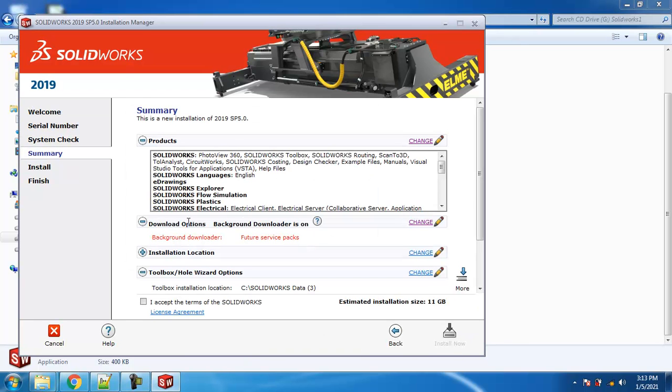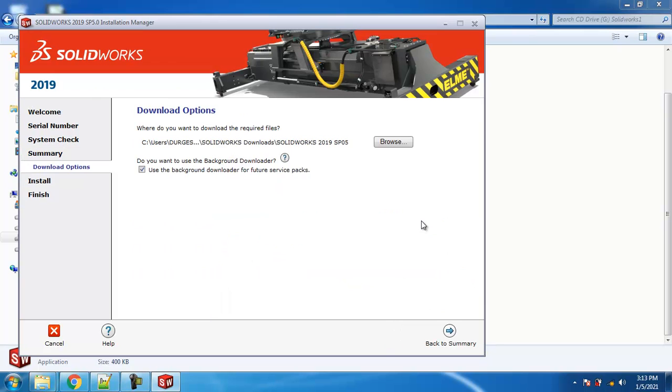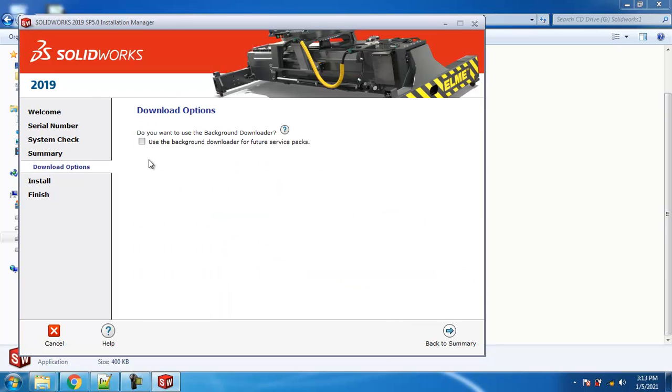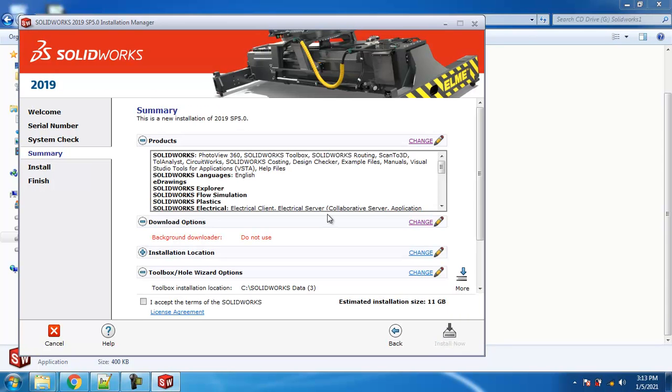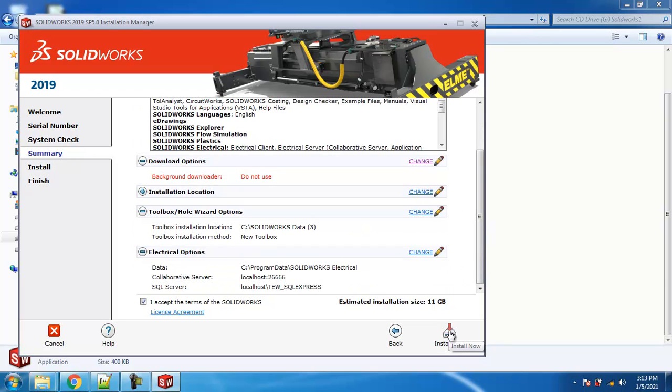In the downloader option, click on change and remove use background downloader for service packs. So this will try to download the service packs for future updates, and there is a chance that the serial numbers which you are using in this cracked version may get recognized and the software will stop working. Then click on this I accept the terms of SolidWorks and click install now.